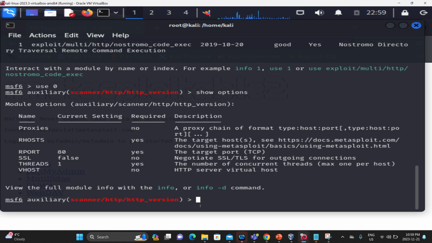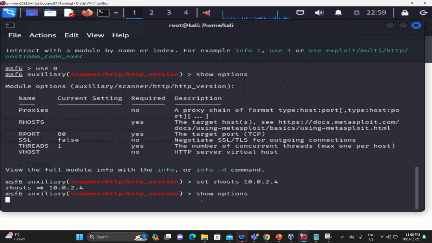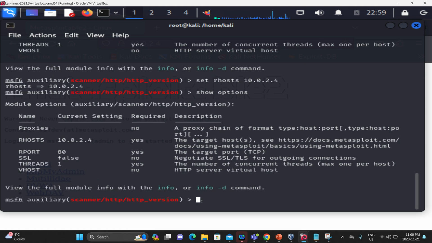And then we set the RHOSTS to the corresponding IP of the target machine. So this is 10.0.2.4. And then we do the show options verification command again. Okay, it's properly encoded. And then we type the command run.